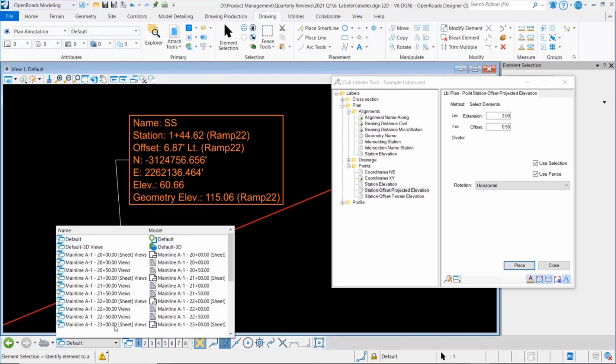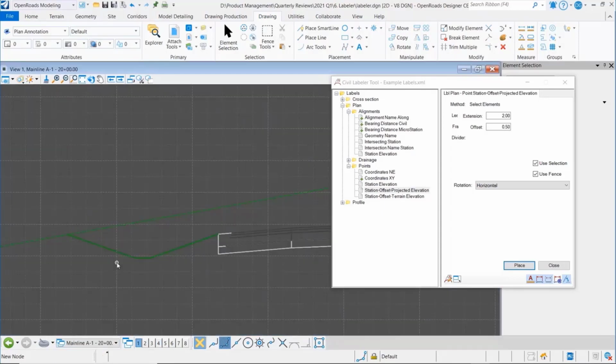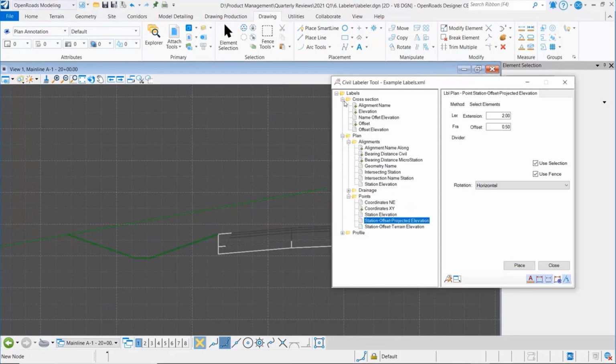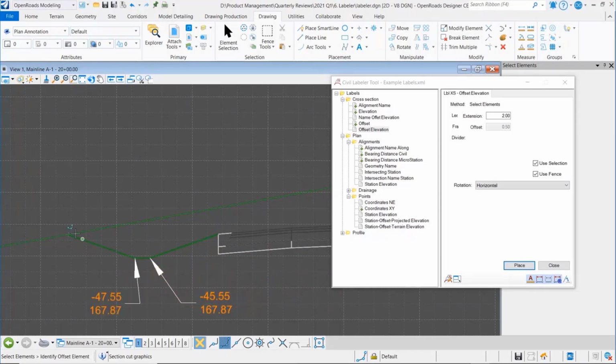As I said, we're not just interested in creating a labeler that's as good as our legacy products. We want to blow right by that and do things that those labelers never dreamed of. Again, it's the same labeler whether you're in plan, profile, or cross section. I just moved over to a cross section view, and I'm going to place a few labels there. You don't have to pick a different labeler. It's just going to recognize what view you're in and allow you to place those labels in the appropriate view.